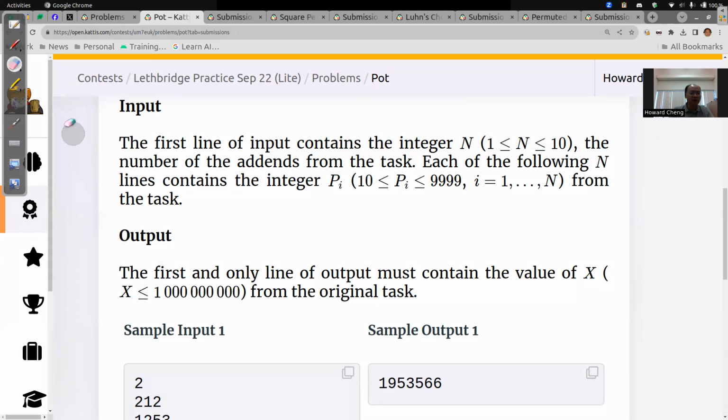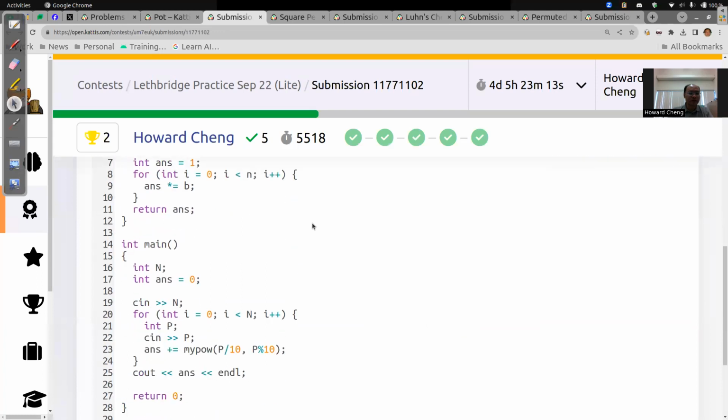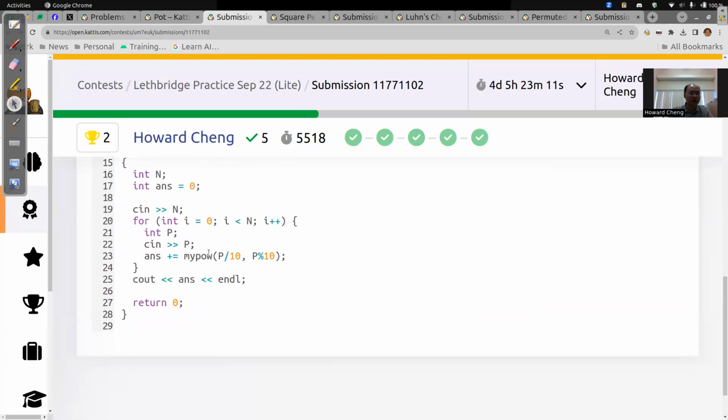So all we have to do is figure out for each of these numbers how to take it apart and how to exponentiate. The first thing is, how do you take it apart? Well, you use mod 10 and divide by 10. When you do integer division by 10, you get rid of the last digit. And when you do mod 10, you get the last digit. And then the next question is, how do you actually do the exponentiation?